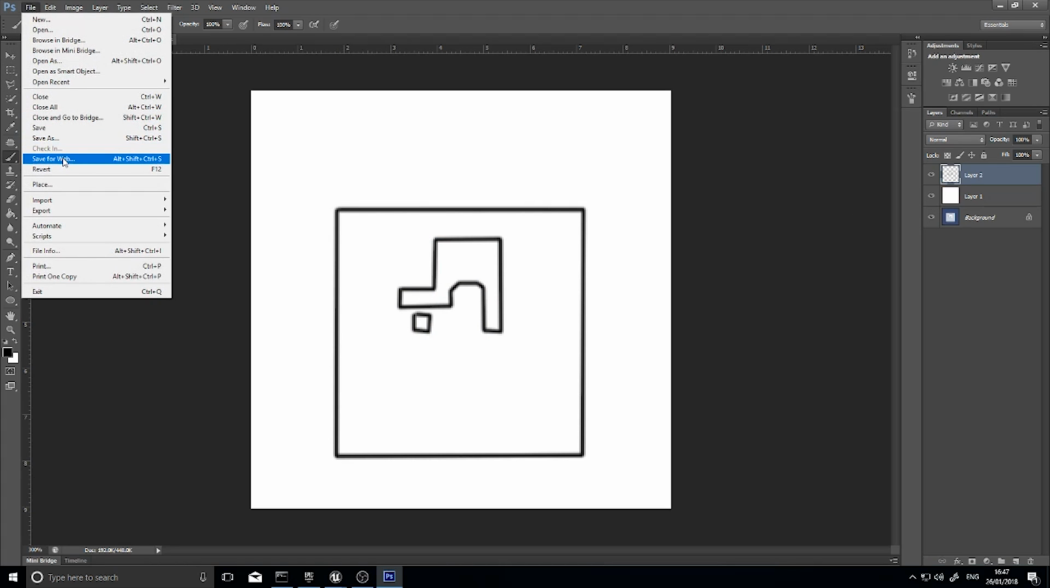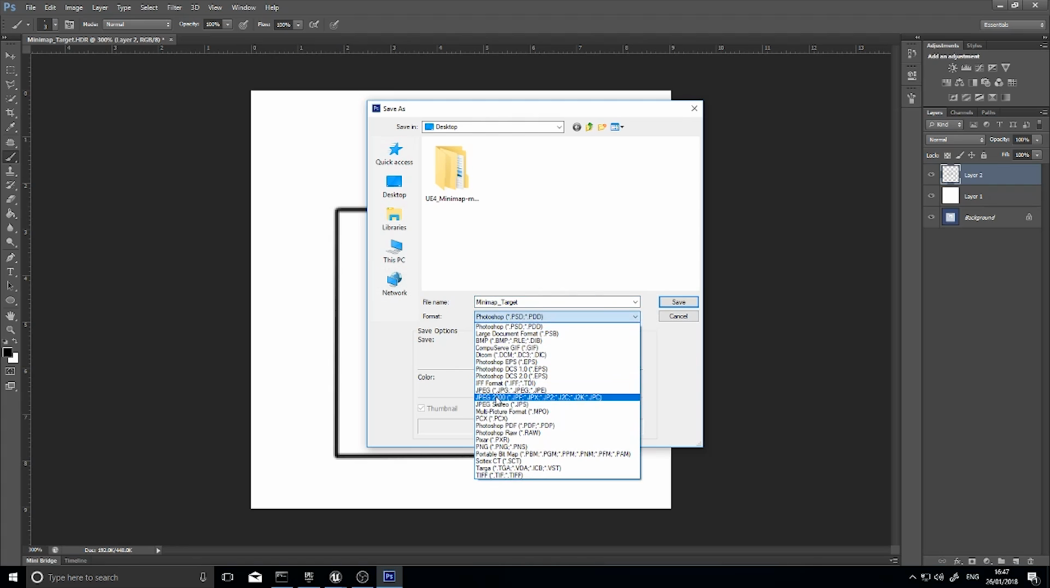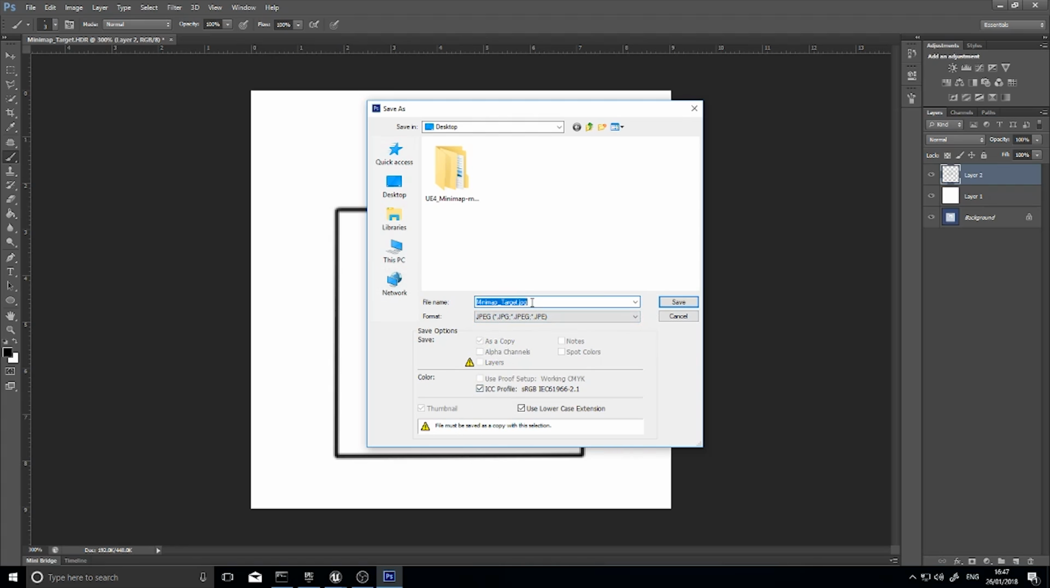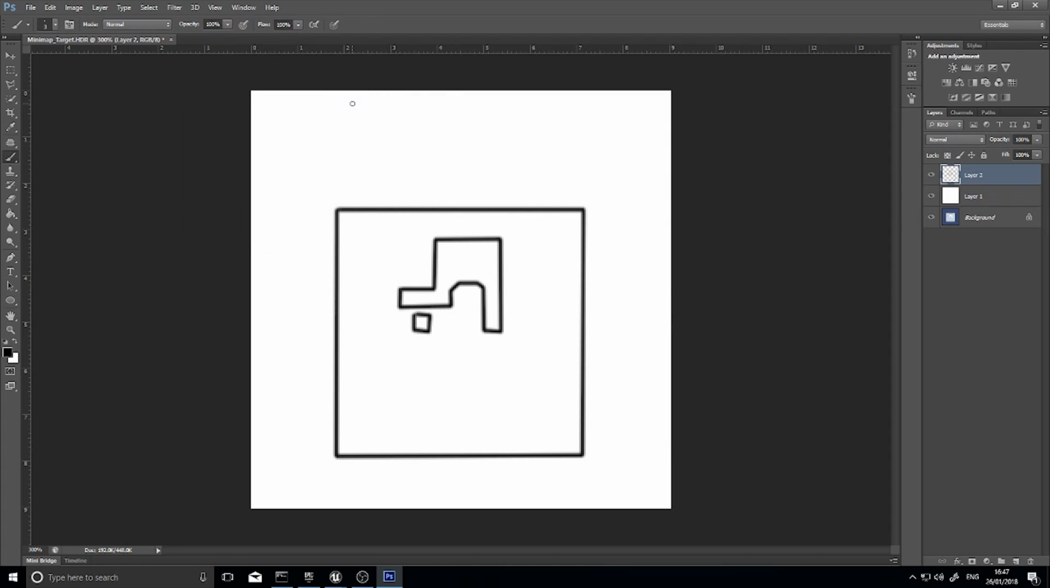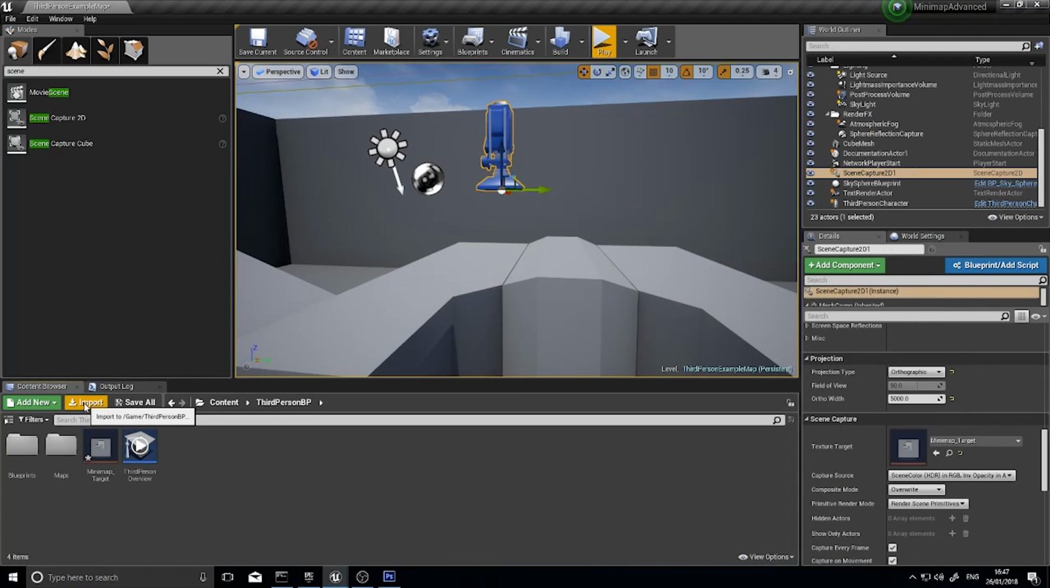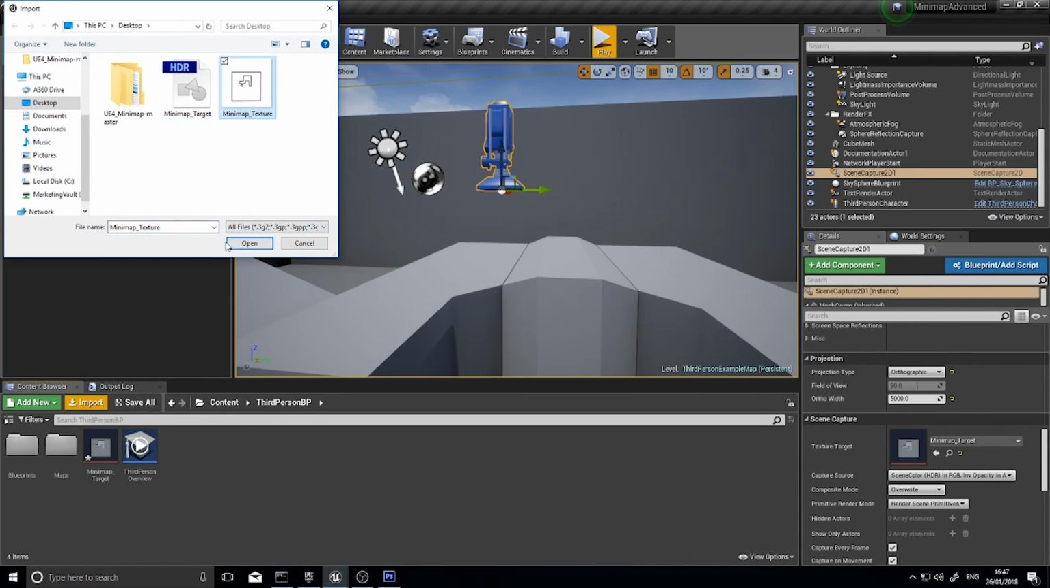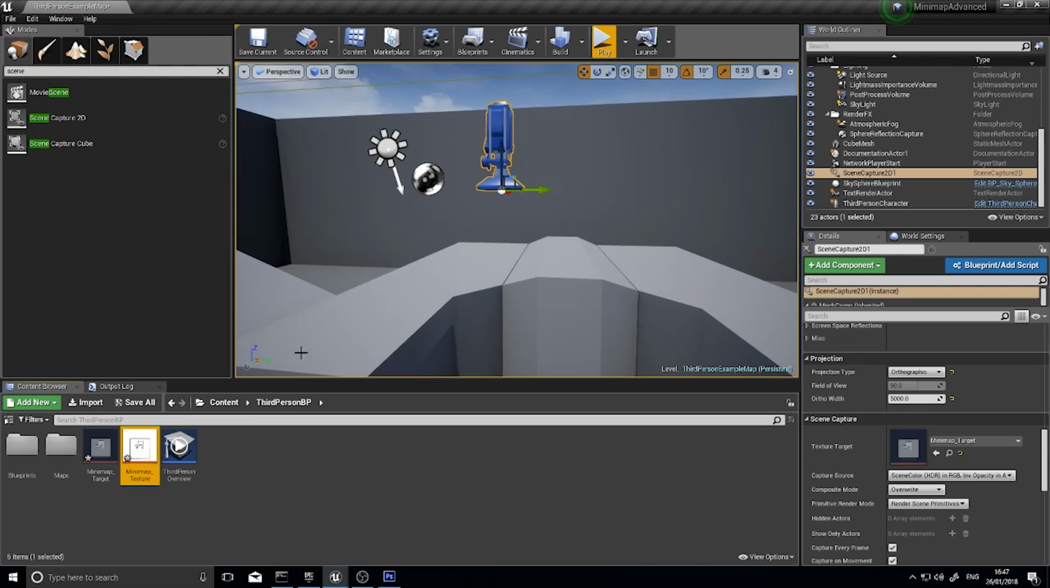So save as JPEG, Minimap texture. Save. Okay. And next thing we're going to do is import that into Unreal. So click on Import, Minimap texture, open.